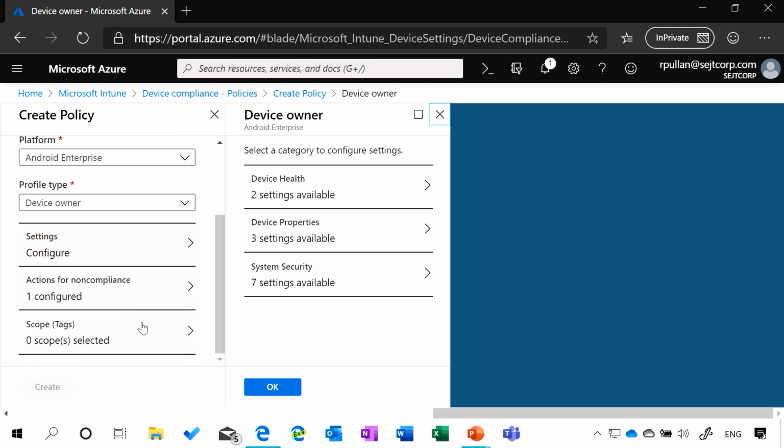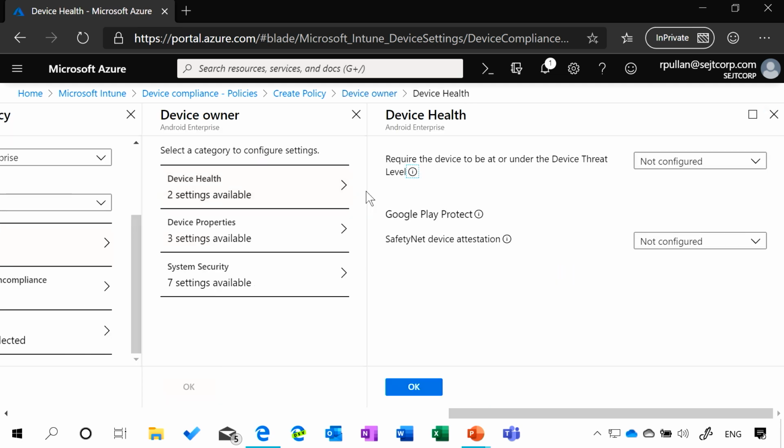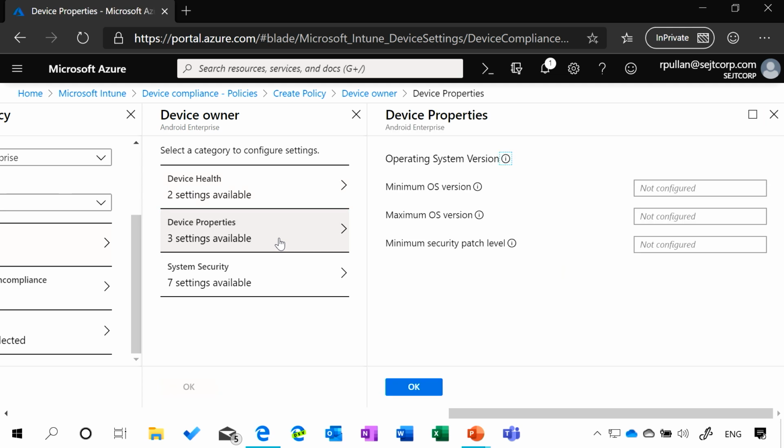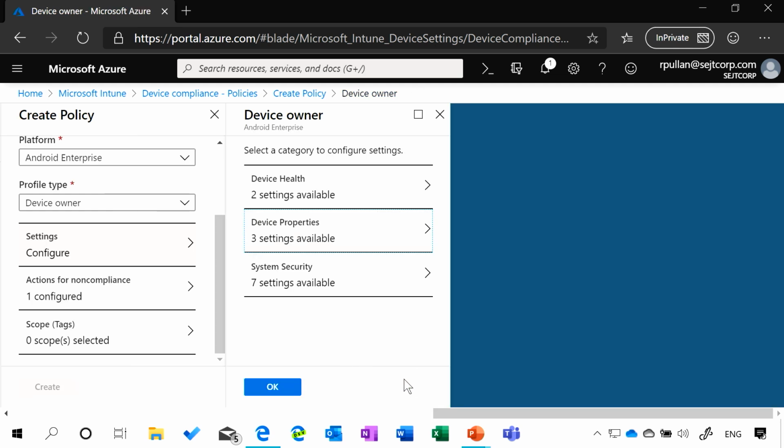So you'll see here that you have 3 different blade options that are available to you. So if we go ahead and click Settings, we'll see that we have a bunch of device health settings that are available. So we can check to see if Google Play Protect is enabled. Do we want to enable the SafetyNet or any kind of device attestation? Under device properties, we have different OS version requirements that we can put in place. We have Mac OS versions that we can put in place, but oftentimes the most important one that we'll see enterprises set is the security patch level, to where you'll basically say, hey, for this device to be compliant, they have to be on, at the lowest end, this specific patch version. Once you've set those there, we'll click OK.